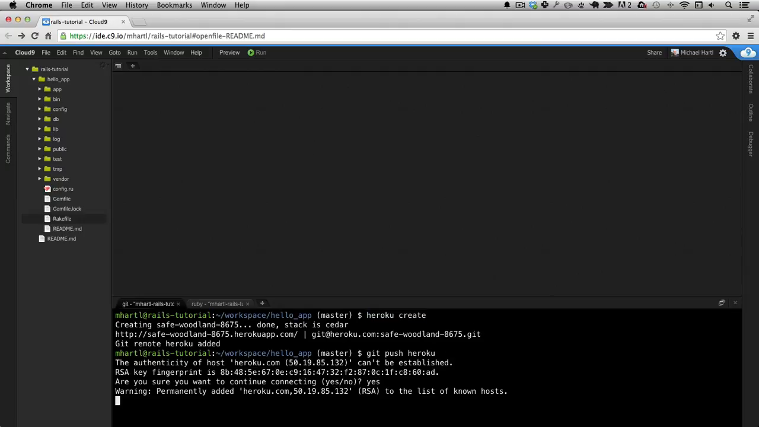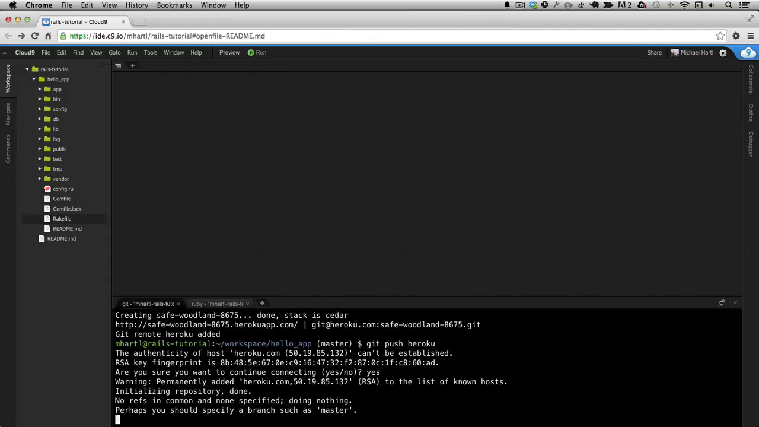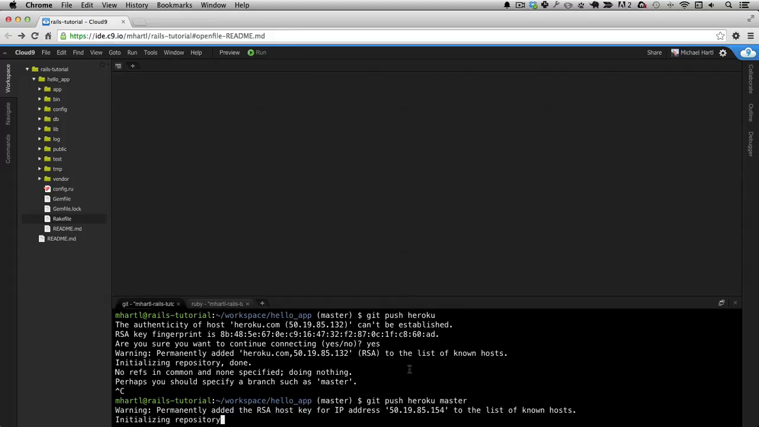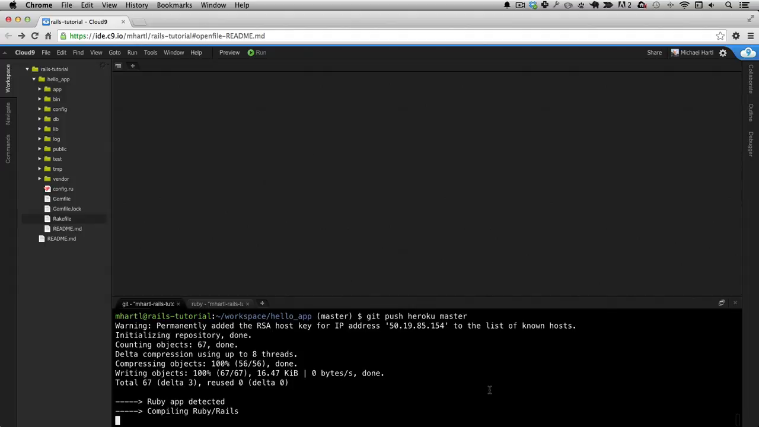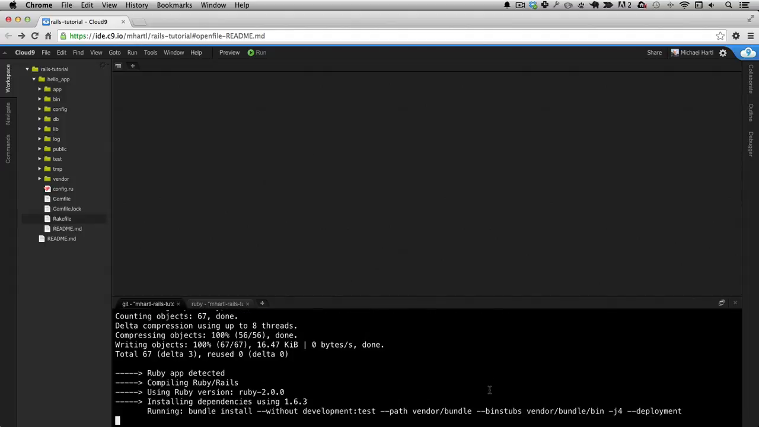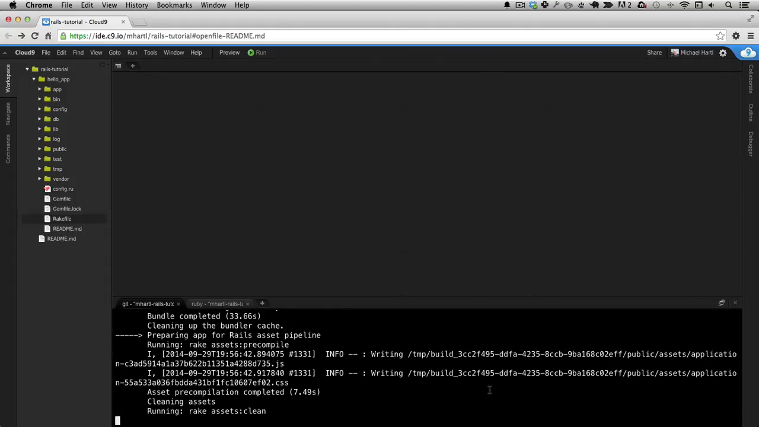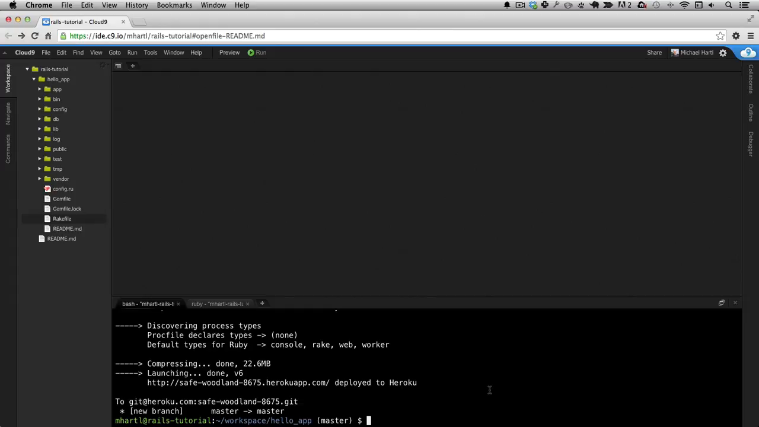Same thing. It asks us to verify that yes, we want to remember this SSH key. And as you can see, in fact, I didn't follow my own tutorial because it's now complaining that perhaps you should specify a branch such as master. Indeed, that is correct. So let's do that. Git push Heroku master. After this first push, we don't have to type master, but the first time we do. As is often the case in the Rails tutorial, I've edited out some of the time there, but you shouldn't be concerned if it takes a couple minutes.